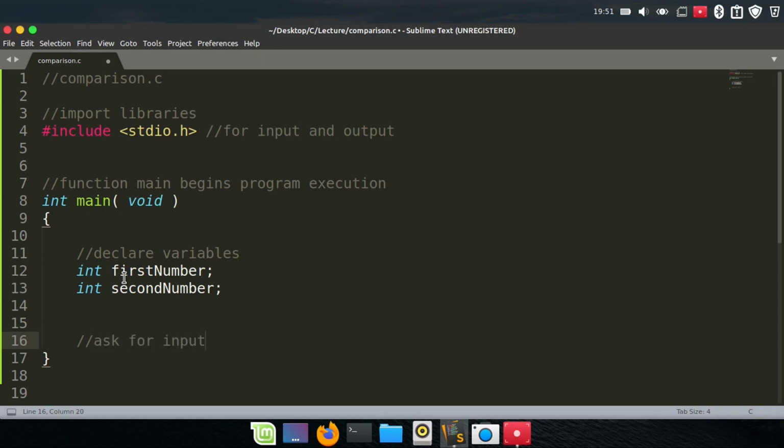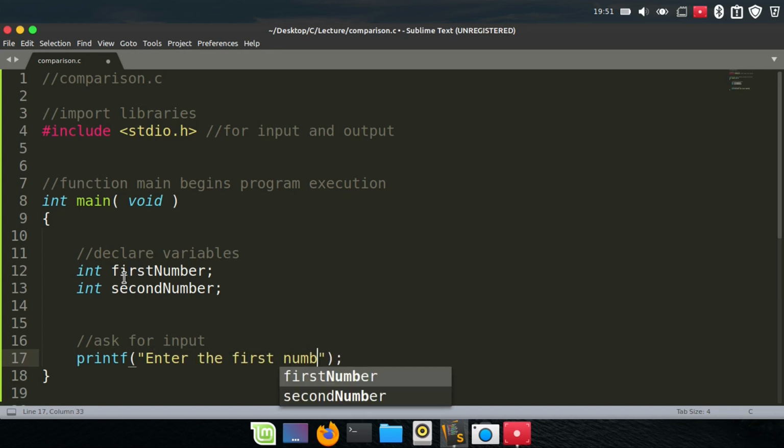So ask for input. I'm going to print format, and then statement terminator, and then we are going to ask the user: enter the first number. So we're going to prompt the user to enter the first number. Now we are going to accept the number.